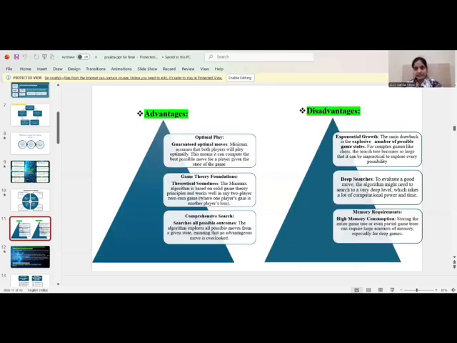There are advantages and disadvantages. The disadvantages were presented; now the advantage is optimal play. In optimal play, it guarantees optimal moves. Minimax assumes that both players will play optimally. This means it can compute the best possible move for the players given the state of the game. Second is the game theory foundation. In the game theory foundation, it is theoretically sound. The Minimax algorithm is based on sound game theory principles. It works well in any two player zero sum game, where one player's gain is the other's loss.